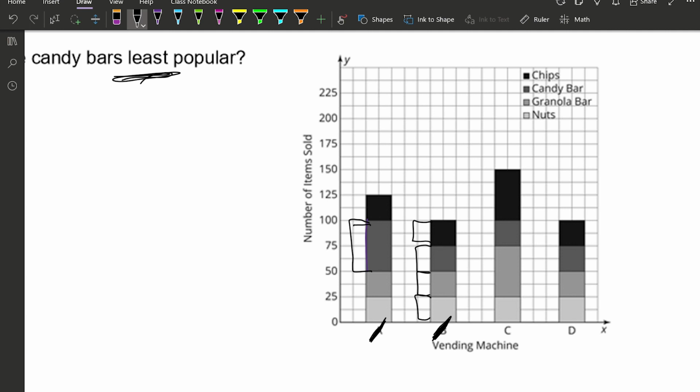Ooh, vending machine C looks like it has a big chip section, a big granola section. Let's compare the nuts and candy bar section. They look about the same. So maybe? Let's check letter D. Letter D, similarly to B, they're all the same. So I'm going to go with vending machine C.